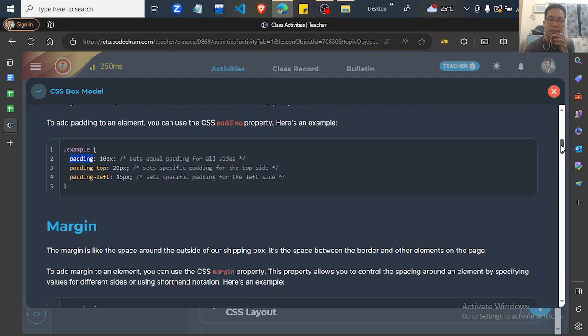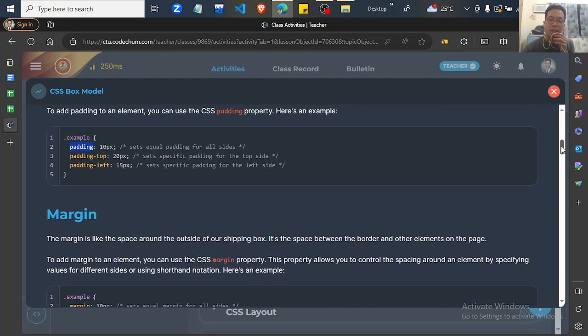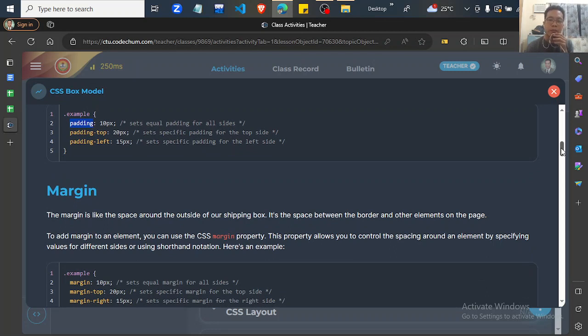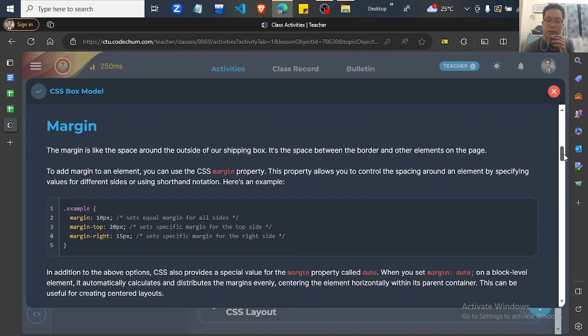So, again, it is the space in between the content and the border. The border is these lines at the sides. So, for example, so that the content doesn't stick to the border, we add padding so it stays within. Okay? So, now let's go with the margin.